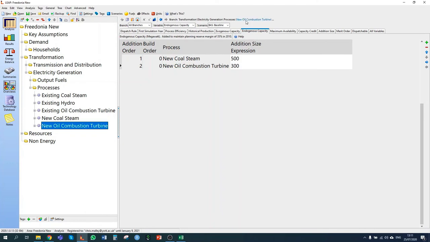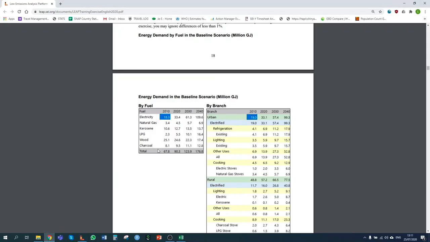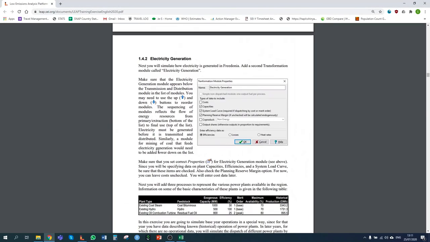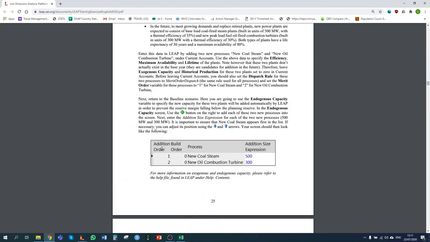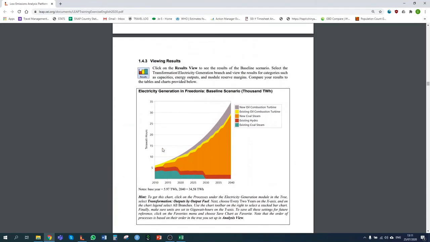What we're going to do now is view the results to see whether we get the same results as in section 1.4.3. In section 1.4.3, we have a graph that shows the electricity generation in Freedonia in thousands of terawatt hours. And it's split into our different types of power stations. We can see what contribution they're making to our electricity generation.